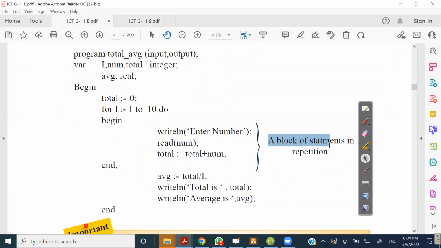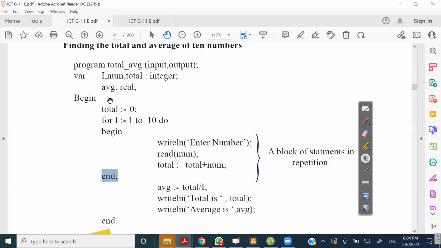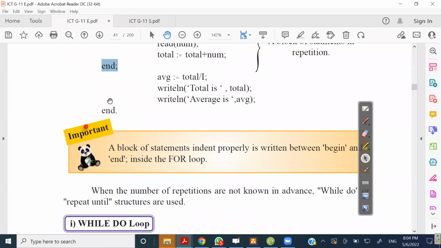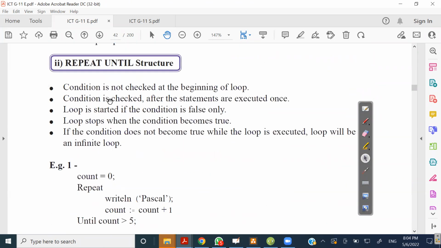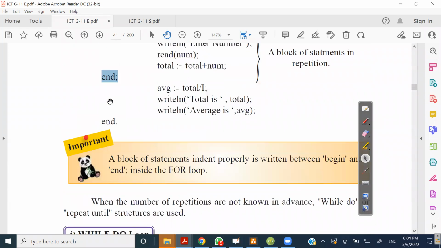See, a block of statements in repetition. Right? So remember this fact. Right? So we'll copy this when we meet next time. Right? So then after we'll go and see what are the other iterative structures, and then we can continue the Pascal further.